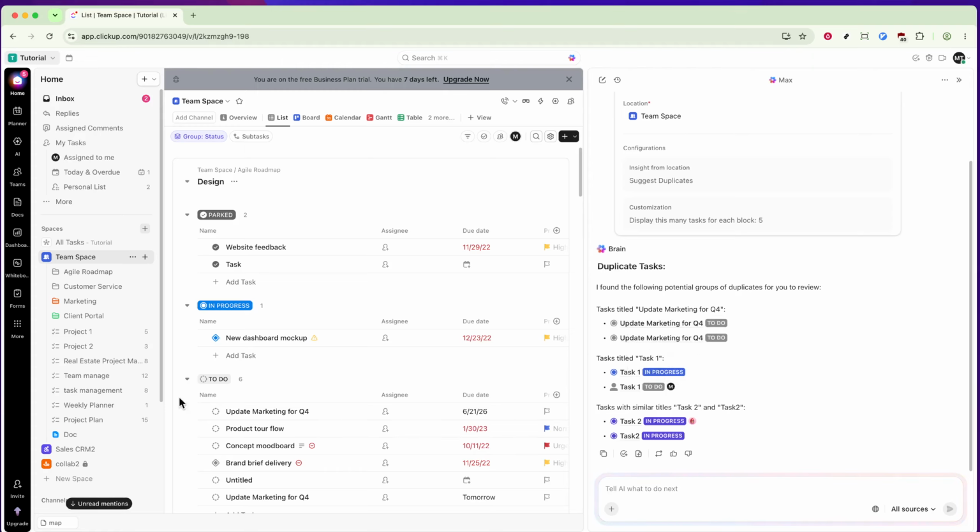To maximize your productivity and discover even more features, repeat this process with other categories or tools. The ClickUp AI Brain is packed with capabilities, so experimenting with different options will help you uncover its full potential.